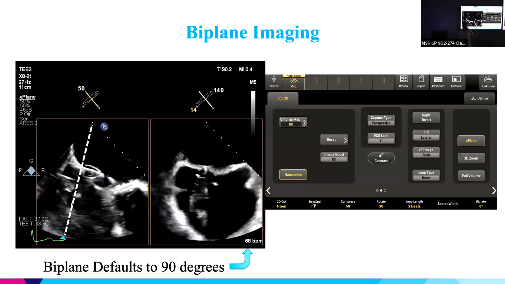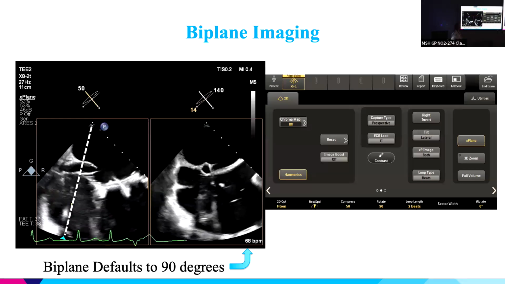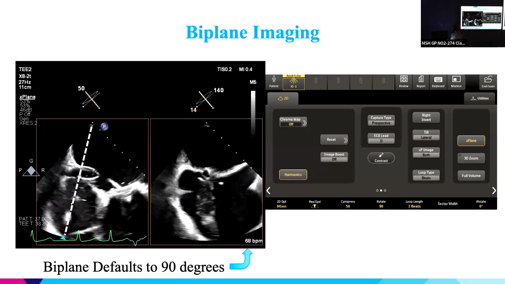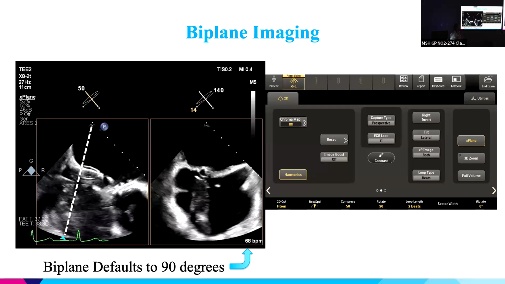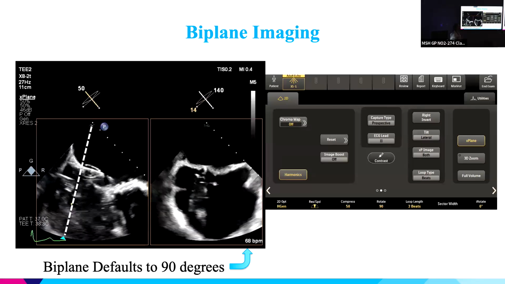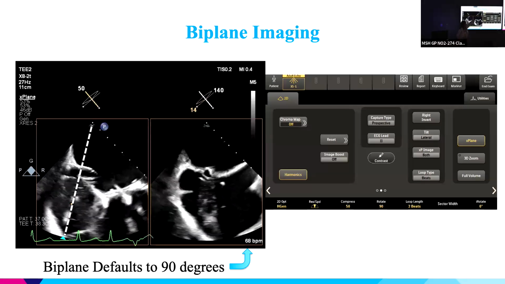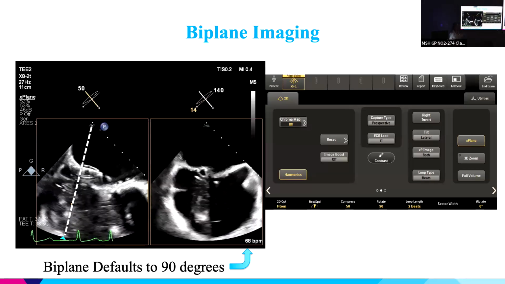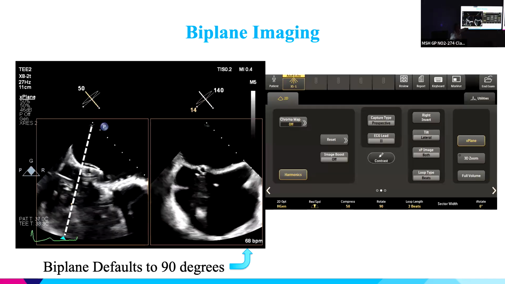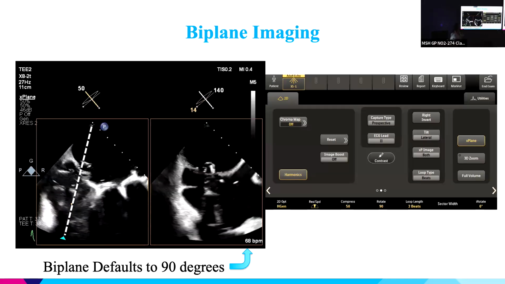So it defaults to 90 because it's 90 degrees from the main, but you can lower it or increase it, and then you can get a slightly different angle. So biplane is not always 90 degrees. You look at the top, and it says 50 to 140, that's 90. So if you're reviewing an echo that someone else did, I can look and say, okay, yeah, that was 90 degrees. But you can change it.